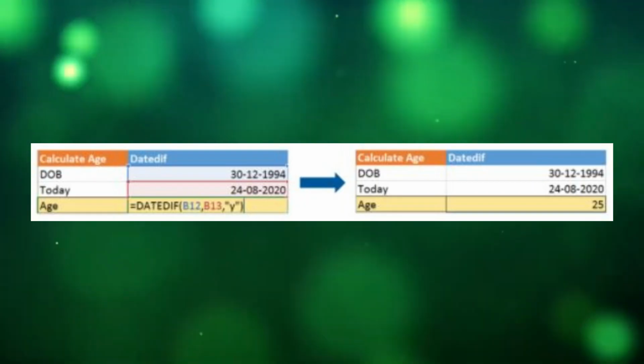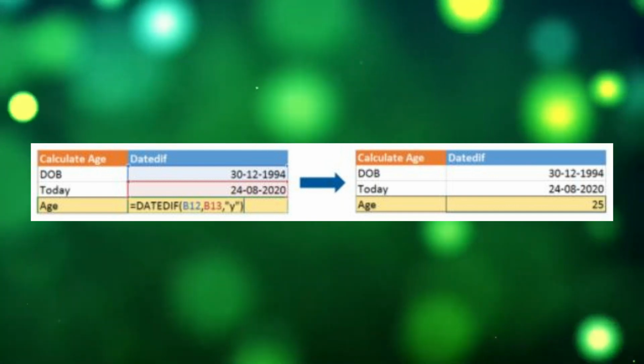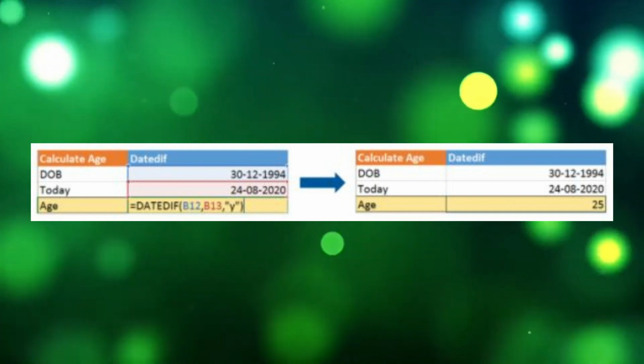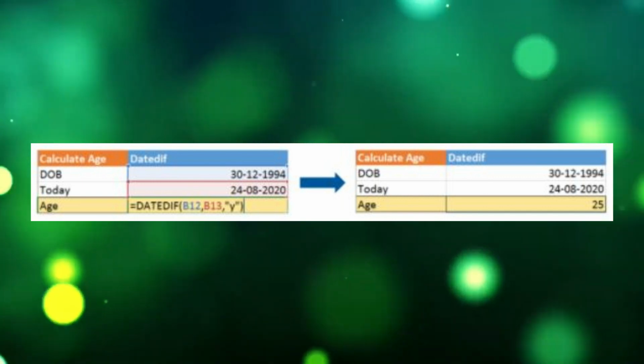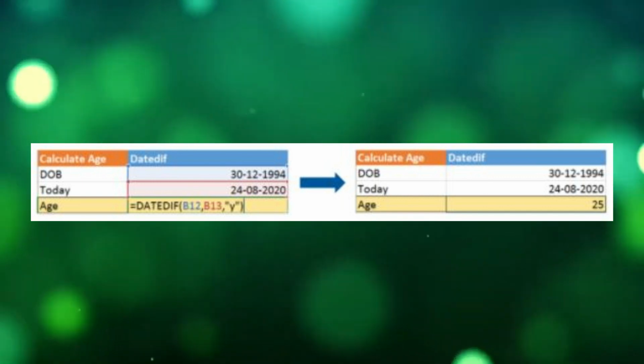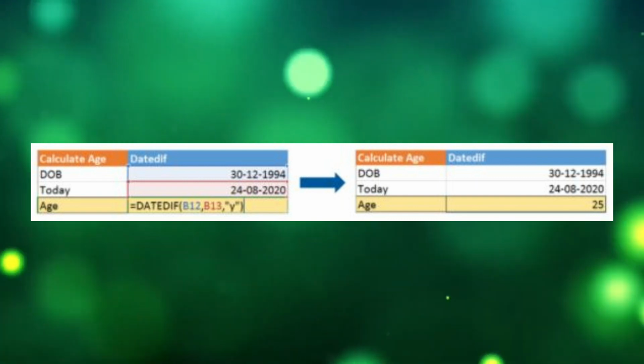The DATEDIF function provides the difference between 2 dates in terms of years, months, or days. Here is an example of a DATEDIF function where we calculate the current age of a person based on 2 given dates, the date of birth and today's date.